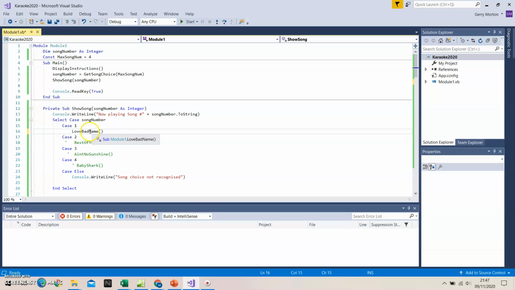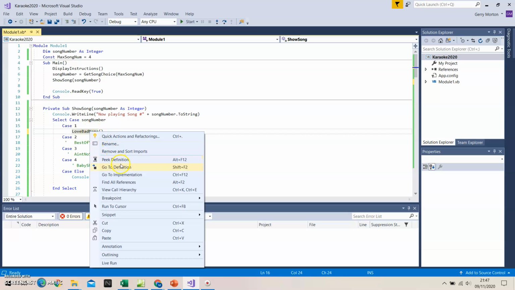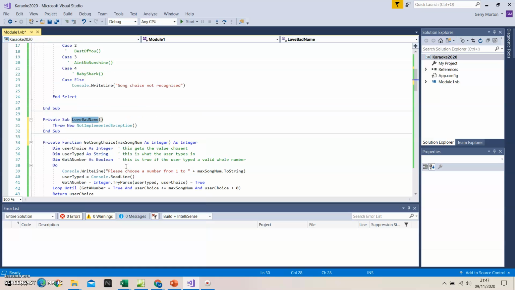I could right-click on it and say go to definition as a quick way to find where the code is. And you can see here it is. It has Throw New NotImplementedException. Now basically this line here will always be created when you generate methods. So you have to replace them with some actual working code.